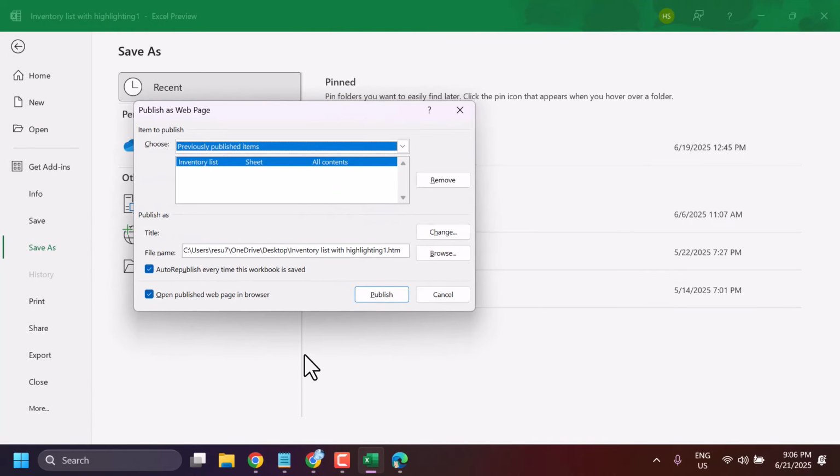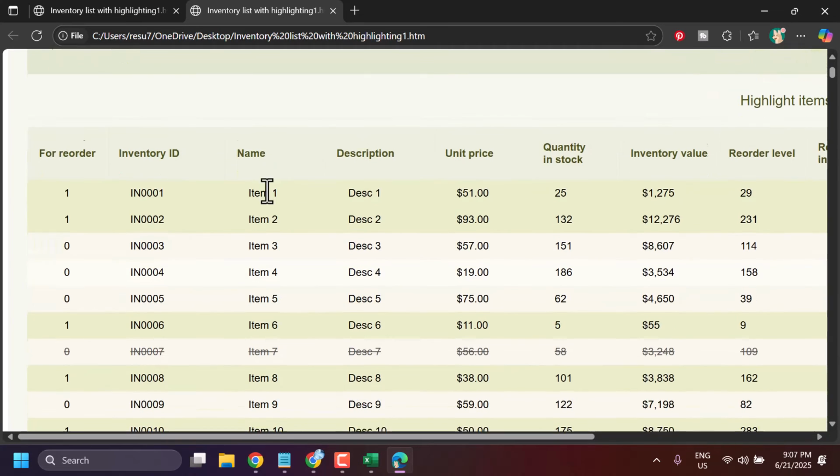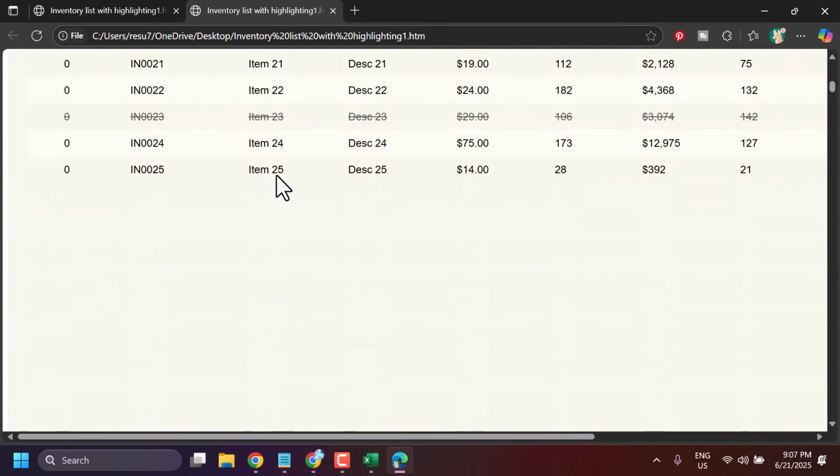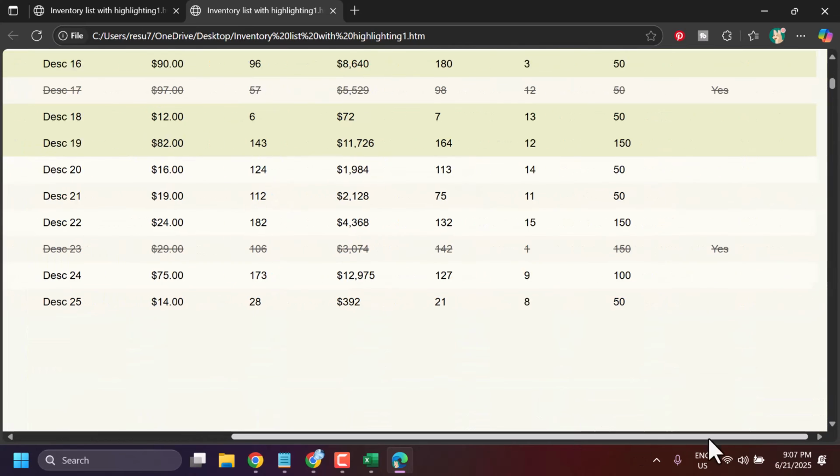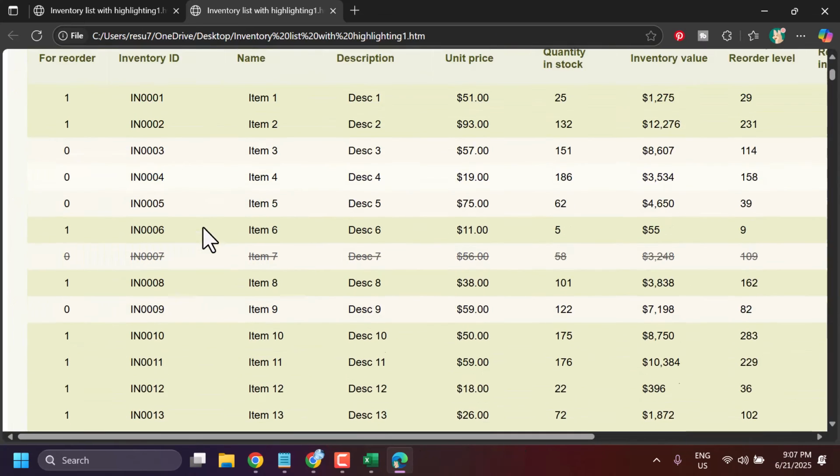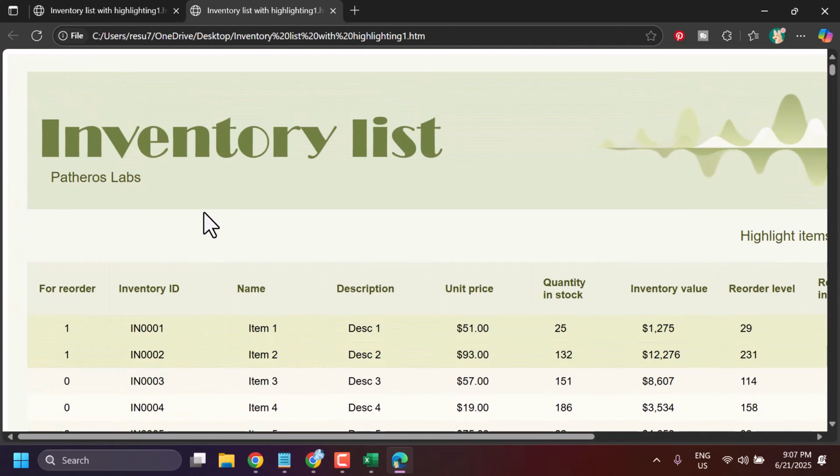So once you need, you can publish it. Just click on publish like this. So this way you can convert your Excel worksheet into HTML.